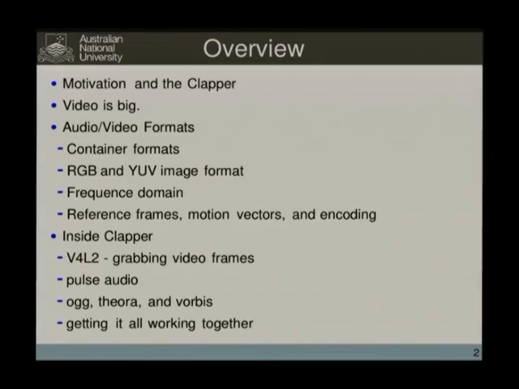So we'll look at what's motivated me, which I've gone over. We'll talk about why video is hard, because it's quite big. We'll look at these audio-video formats, container formats, why you can change from RGB to YUV colour models, how frequency domains can save you a lot, reference frames, motion vectors and encoding. Then we'll have a closer look inside Clapper and how that works.